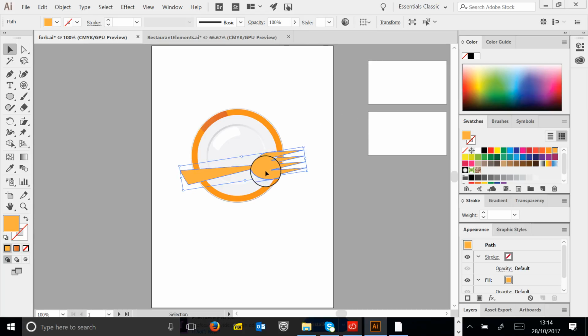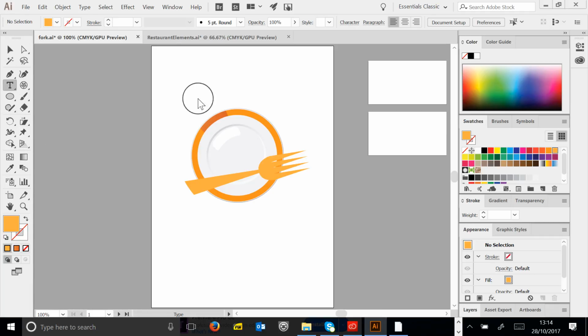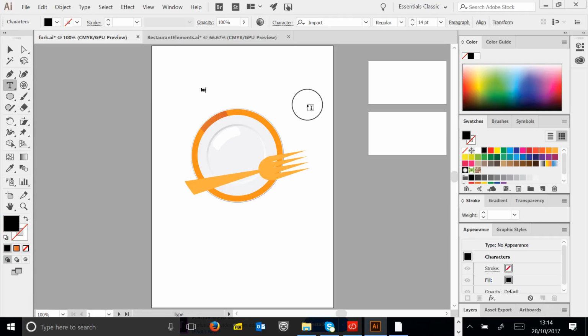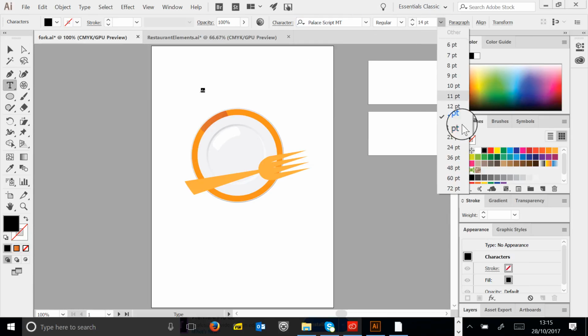Okay, so now I've got an orange plate. Let's give it, oh, that's horrible. Let's give it, well, actually I'm going to leave it like that with the orange. And then I'm going to create my text again over here, call it fork. And I might take that same font from earlier, which was Palace Script. But go play around and create your own little logo here.